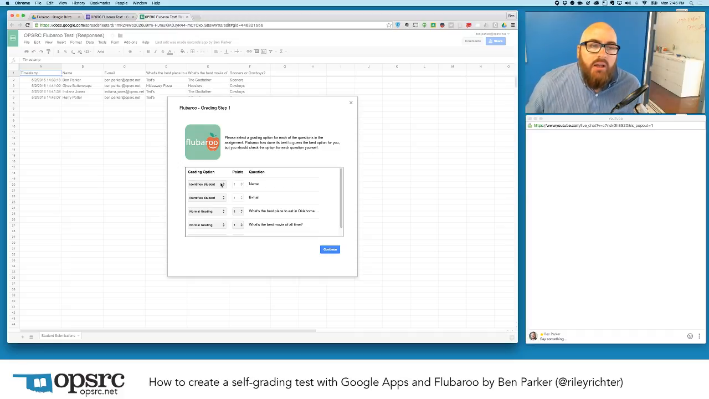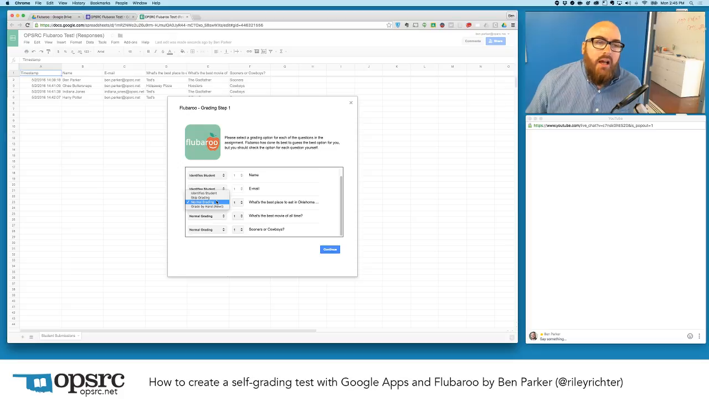Or what are they? So you can see name and email. It automatically picks that identifies the student. And then below it says normal grading. I can skip grading, or I can grade by hand.